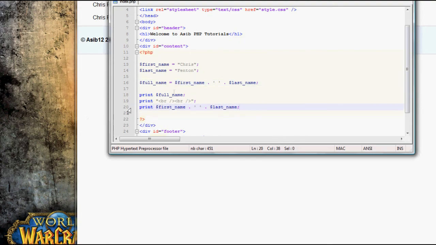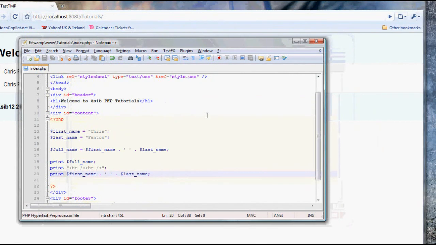Okay, so that's a very quick tutorial on concatenation. In the next tutorial we will be looking at number types inside variables.